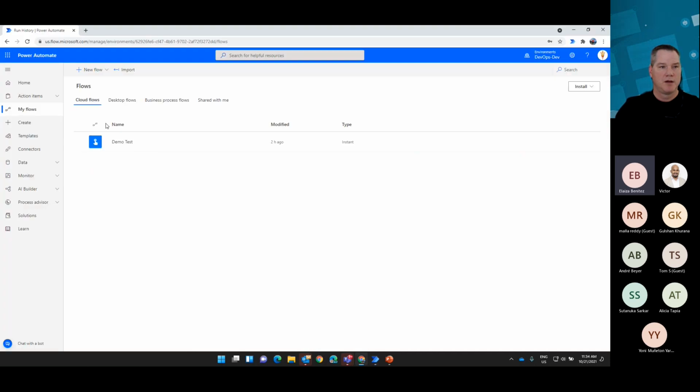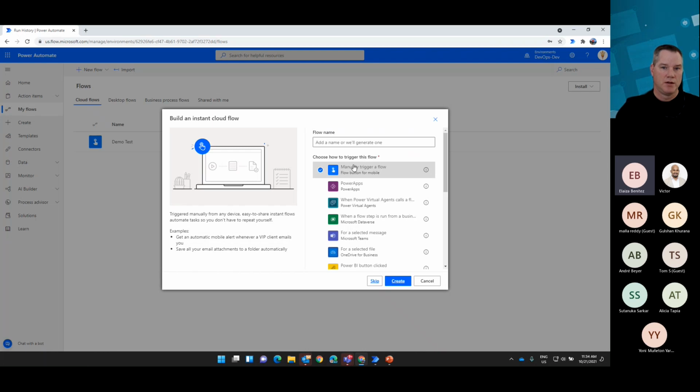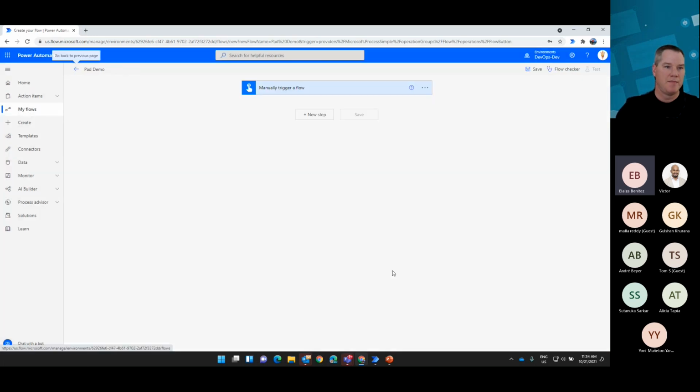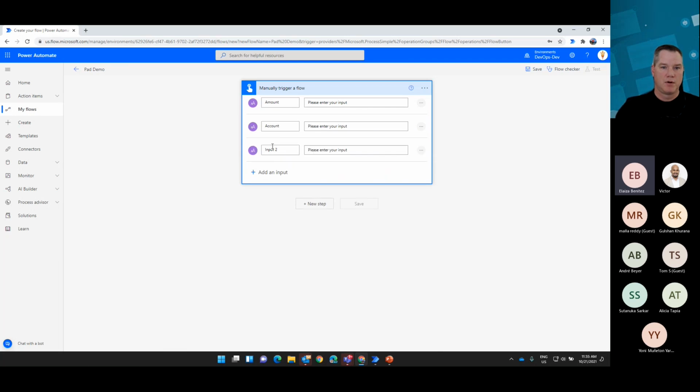Now, the one thing I do also want to show you now is how we can connect from a cloud flow to this specific desktop flow. Well, I'm just going to create a very simple cloud flow with a manual trigger. Let's just add a few inputs here. So here we'll have one for amount, we'll have one for account, and then we will have one for the contact.